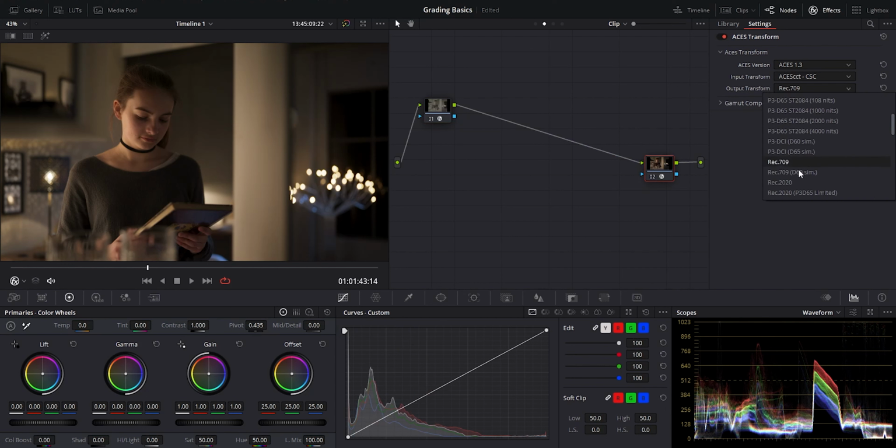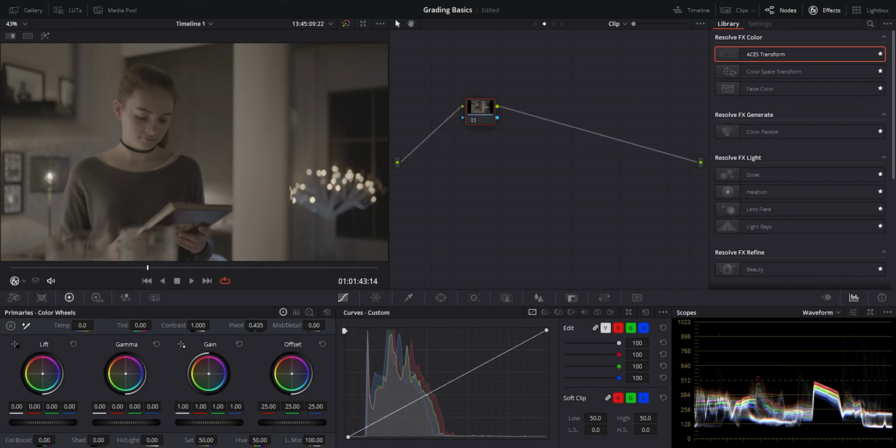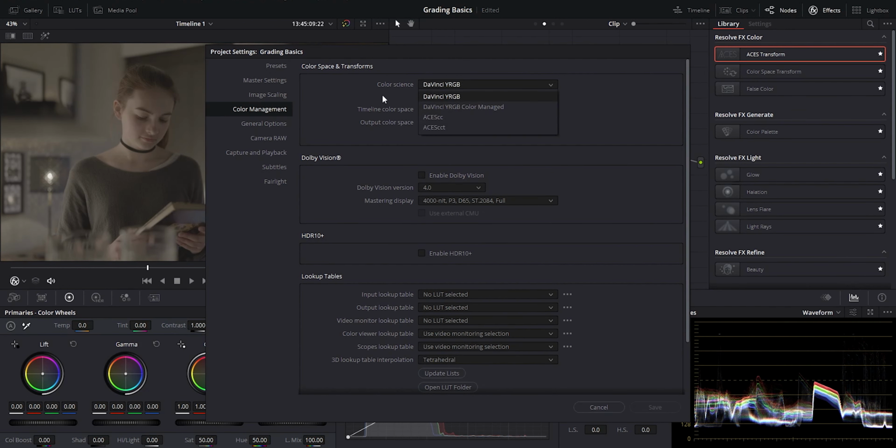Now, this could change. You could be delivering for cinema. You might be looking at P3 DCI or Rec 2020 if you're grading for HDR. That output can change depending on what your delivery needs are. So what about not doing this process manually, right? I hear you. This is a manual process. We can do this in project settings as well. If we go to project settings here, we have a color management tab. That's where we'll be doing our color management.